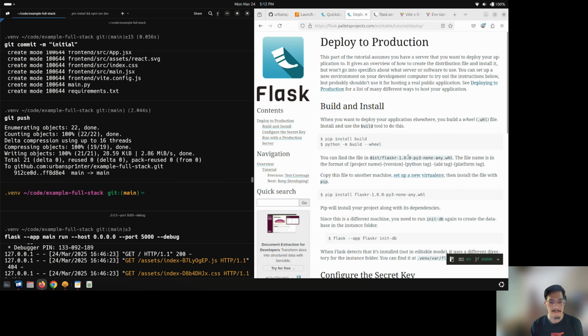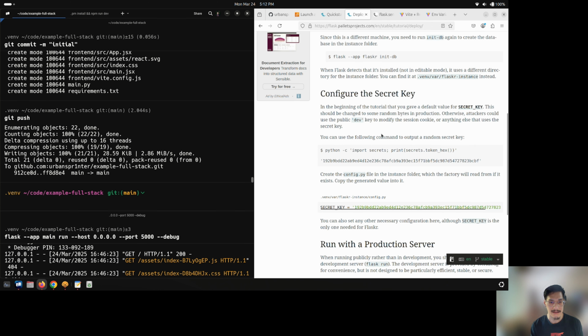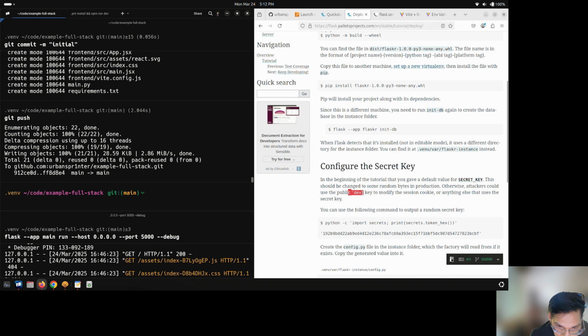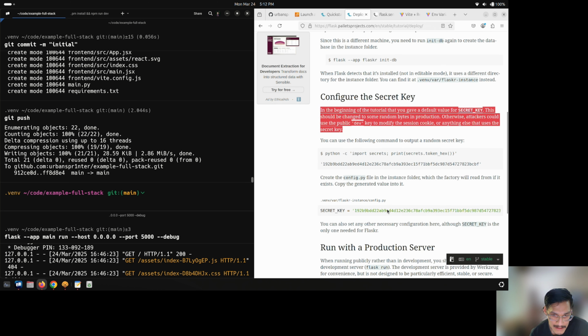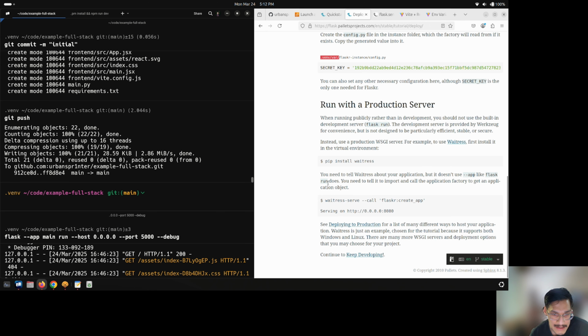So what do we need? If you want to deploy your application elsewhere, you need to build a wheel file. Oh, so there's like an executable, right? Nah. In the beginning of the tutorial, you gave a default secret key. This should be changed. Wait, what is a secret key? Some random bytes in production. Otherwise, an attacker can use the public dev key to modify the session cookie. Well, we don't really have sessions and stuff, so I guess it's okay. Yeah, it is for Flasker. But we have this one.